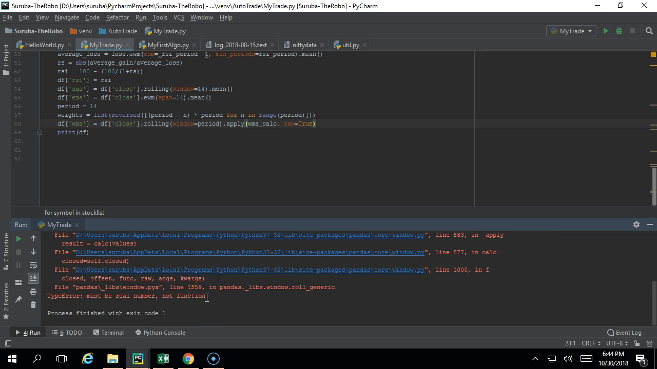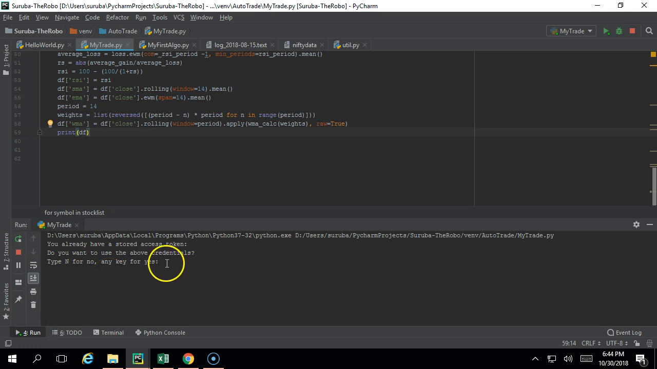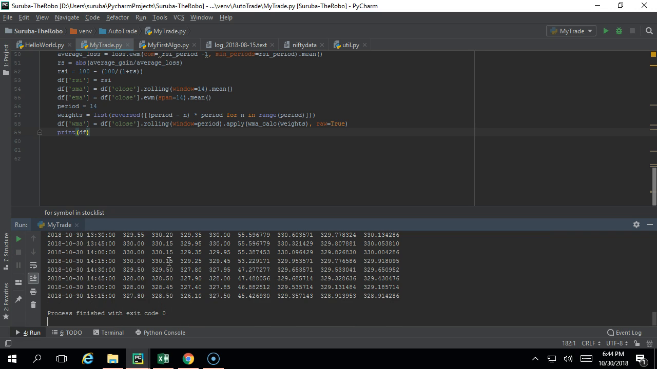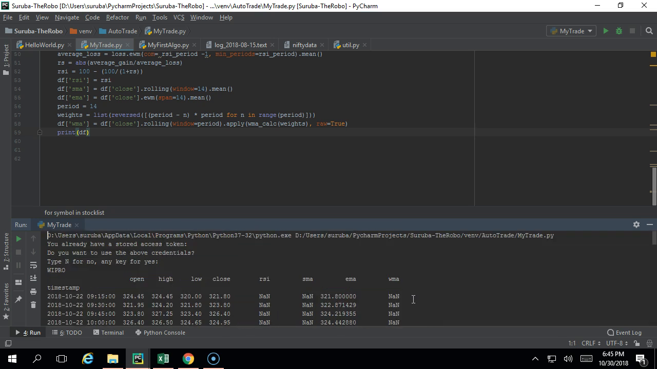Okay, so we got the error message. So I think this is actually the function. You need to pass the weights, because whatever weights we calculated, we need to pass them. So let us rerun it again. Okay, so we have received this, and let us see what this is as well.